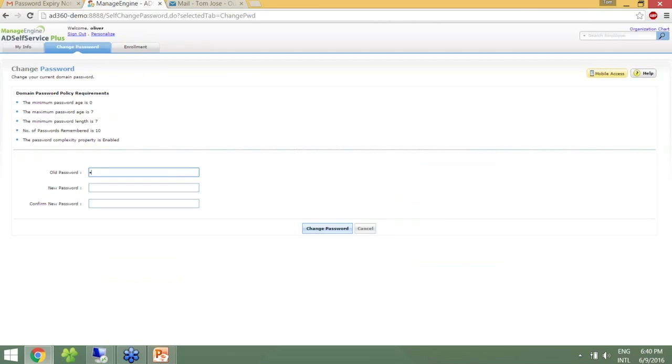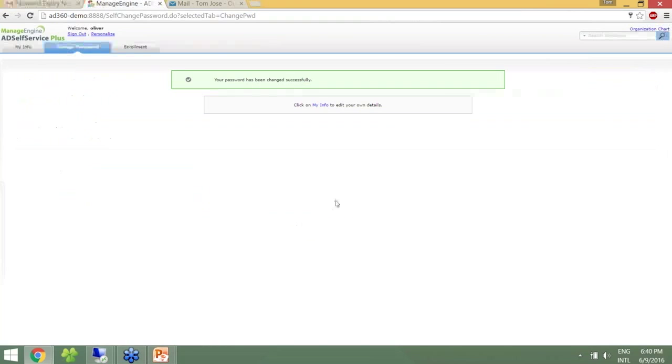password. So let me just type in his old password first and his new password. Let me just type that. I need to keep in mind this domain password policy requirements before typing the new password. So I'll just type a new password keeping in mind of all those. Let me just confirm that and change password. And with that, Oliver's password has been successfully changed. And this is how you can change your password after receiving the notification from the AD Self-Service Plus.